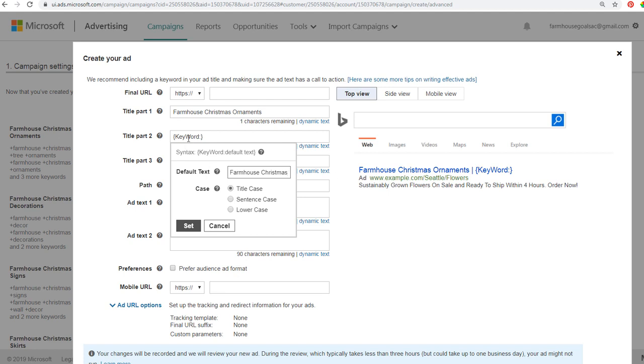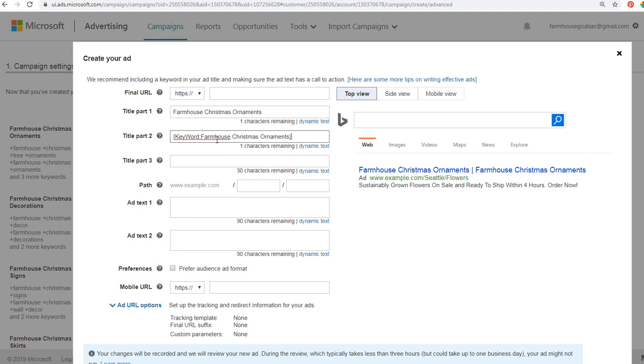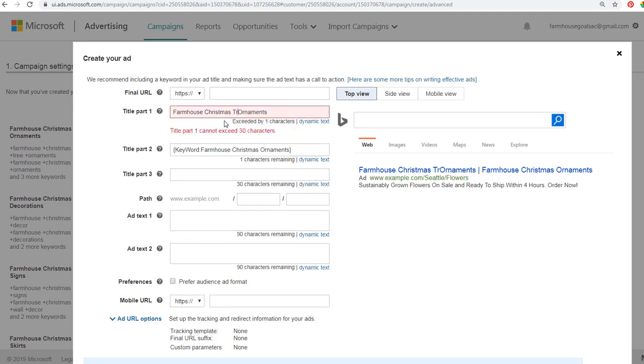And what I do is keyword, and I'll just enter farmhouse Christmas ornaments, and we'll click on set here. So what this is going to do is you're going to see it's going to look exactly the same right here. So if you are using dynamic keyword insertion, you might want to get rid of this up here. But what it will do is it'll take this keyword and it will match the exact search term that someone typed in. So if someone types in farmhouse Christmas tree ornaments, what it's going to show in my title is farmhouse Christmas tree ornaments. Even if you exceed characters, it'll expand your text a little bit so you can use dynamic keyword insertion here. I'm not going to be using it for this example, but it is a really good way to increase your click-through rate and give you really targeted advertisements.